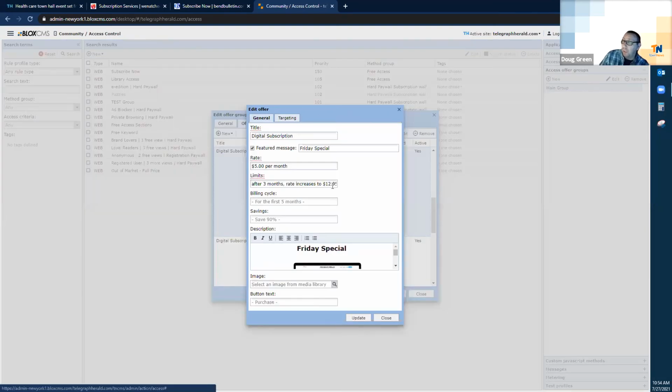And the reason I wanted to pick one of these is the targeting tab, and we'll see that in a second. But again, you can label it what you want the general public to call that particular subscription. If it's got a featured message, you can call it summer special, 4th of July deal, Labor Day sale, those types of things. The standard rate that they're going to get, and then after that rate expires, what they're going to kick into. The billing cycle, and any particular savings, so 33% off, 90% off, those types of items.